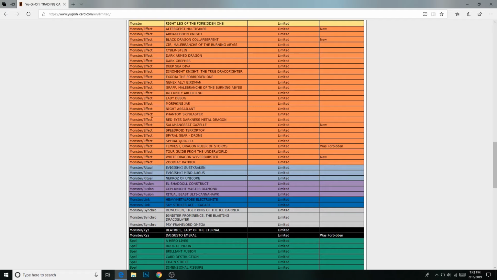I thought it said Red-Eyes Darkness Metal Dragon is now limited. I'm like, wait a minute, what? Okay, so Gazelle is hit. So Gazelle's at one now. They hit Salamangreat too, and then Tempest is back. Ooh, I know someone who's going to be okay with that. You can now play this in Resonator Beast, and be like, yeah, let's go. So that's going to be fun. Oh, that unlocks a couple. Okay, that's going to be fun.